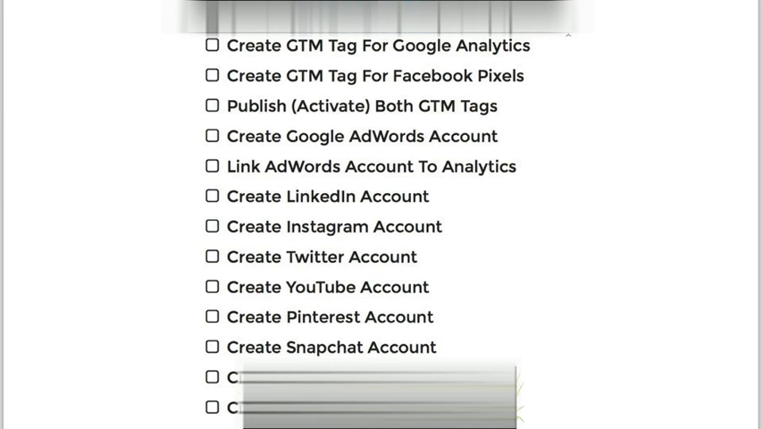And then you need to have a Google AdWords account created. You can wait until we get to the AdWords section if you don't already have one. But once you have one created, you want to link it to your Google Analytics account that you set up. You may already have this done if you've been using Google AdWords.